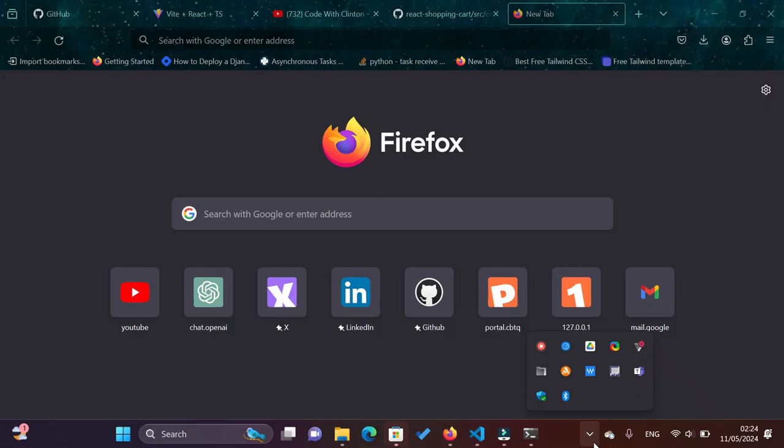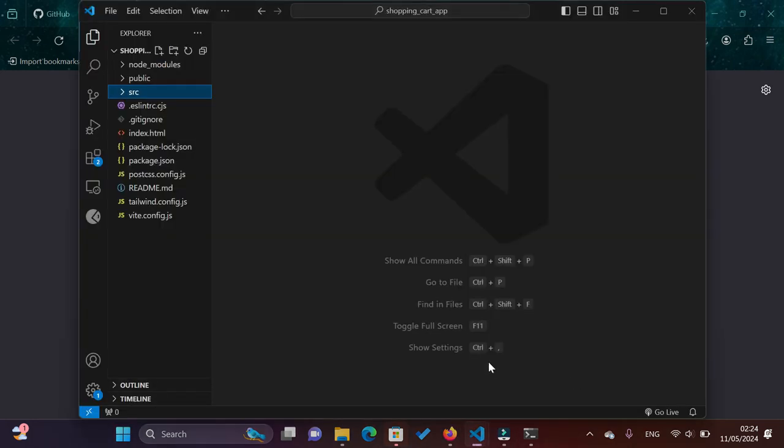Okay, before we install Tailwind, I need to explain the basic React workflow. You understand? Over here, this is what we have. Now I'm going to explain what's going on there. So I need to run my server.